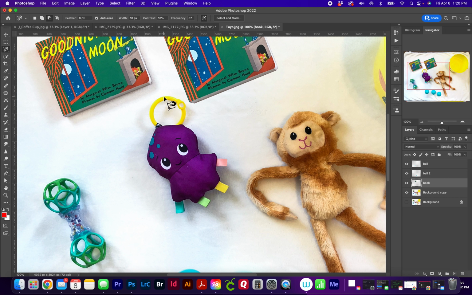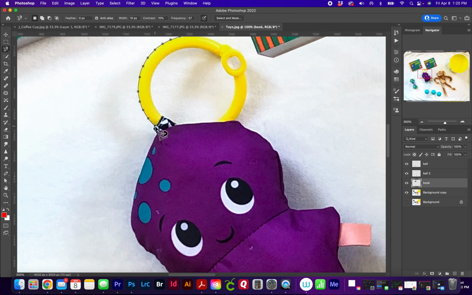So for this tool, I'm going to click as close to the edge or on the edge of the object that I want to select, and I'm just clicking once, and then I'm just moving that arrow around the edge of the object I want to select. And because of the contrast in color, let's zoom in so you can see this a little bit better. Because of the contrast of the color, Photoshop is able to see where the edge is to make the selection.